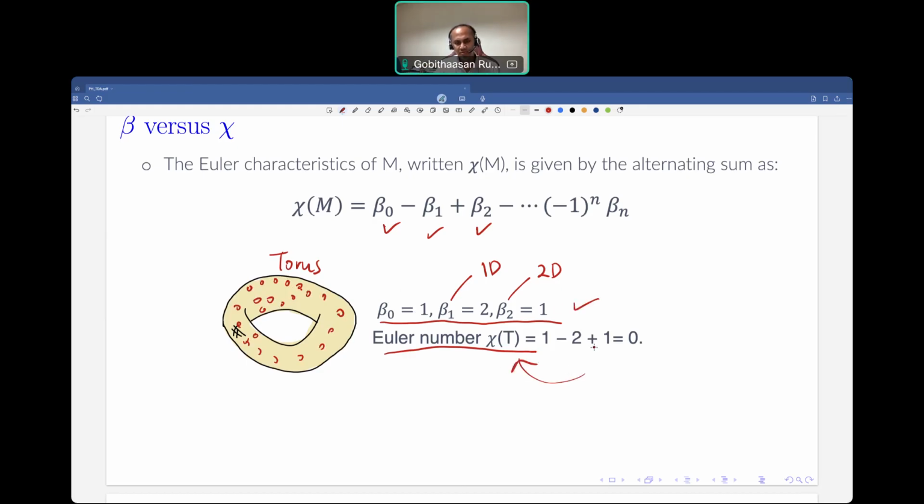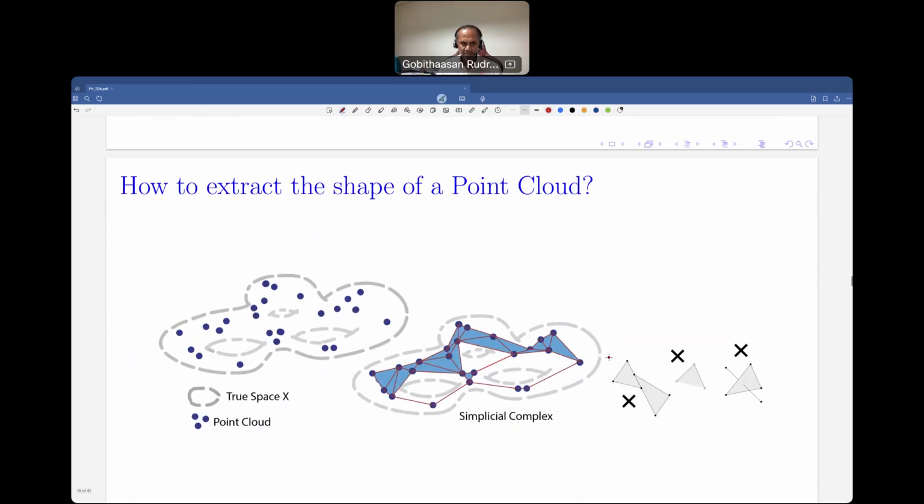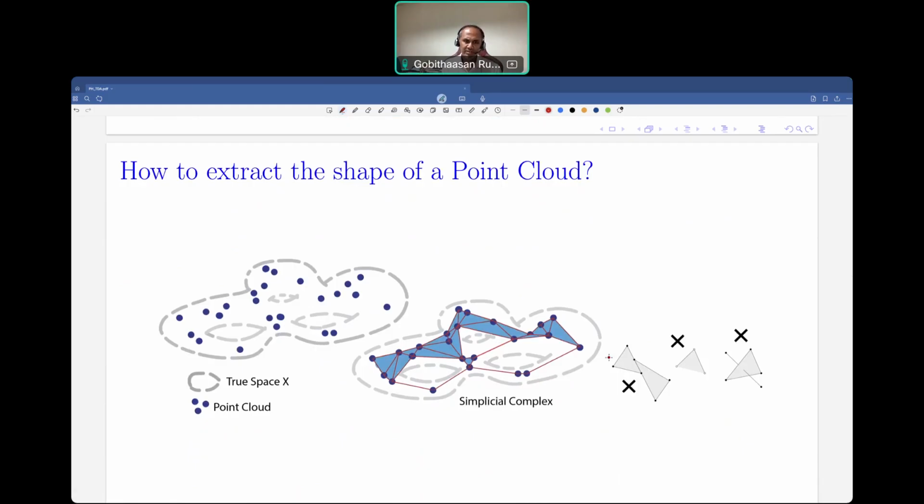Also, once we have Betti numbers, we would be able to compute the Euler characteristic for a given point cloud. These two pieces of information are basically the shape information of a point cloud, which we can later represent in the form of a vector, specifically a feature vector, which we can then use for machine learning. Now, given a point cloud, how would I be able to extract all this shape information?